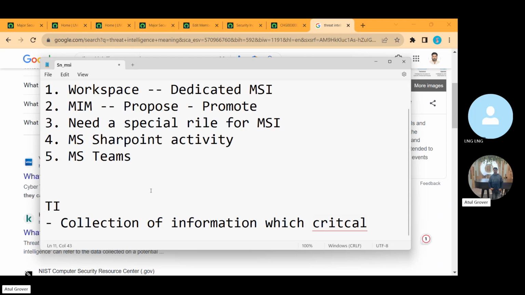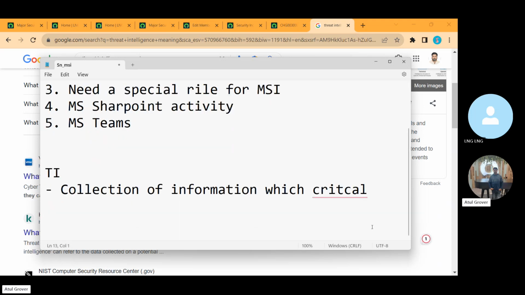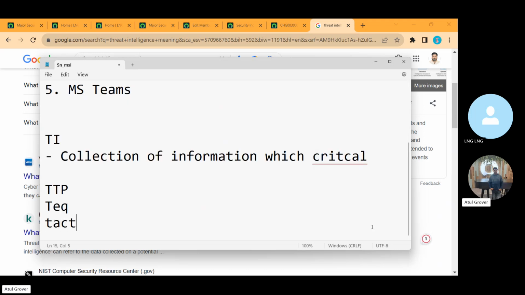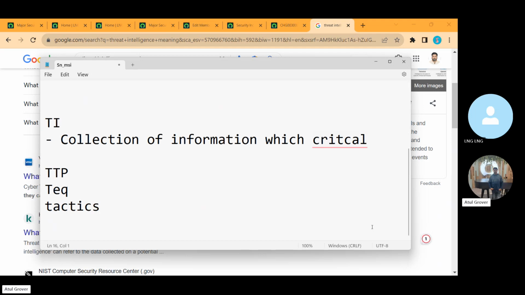But does threat intelligence contain only this? No. Threat intelligence has three things, and we call this TTP. What is the technique, what are the tactics, and what is the procedure? Which technique or tactic am I using to produce this particular threat?